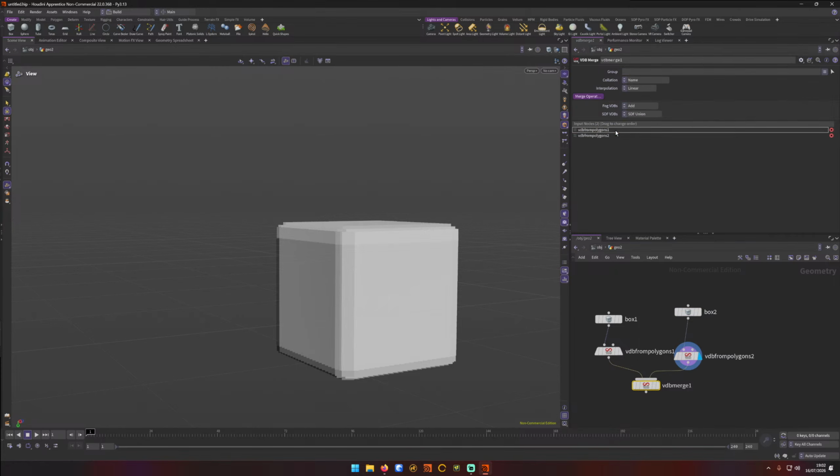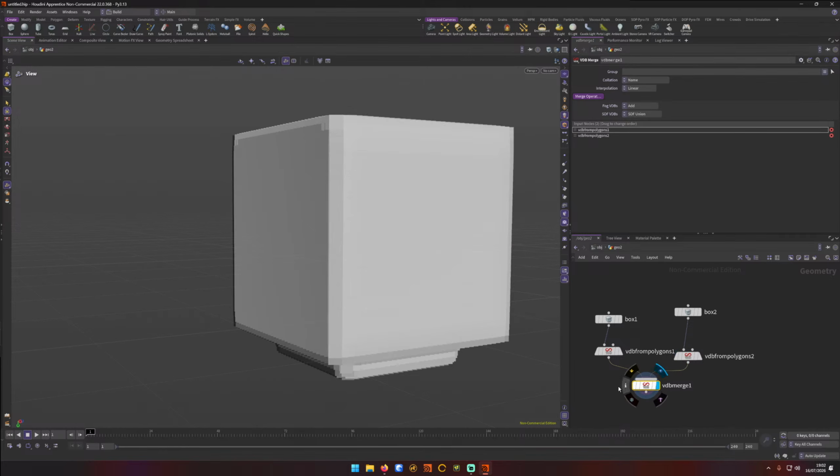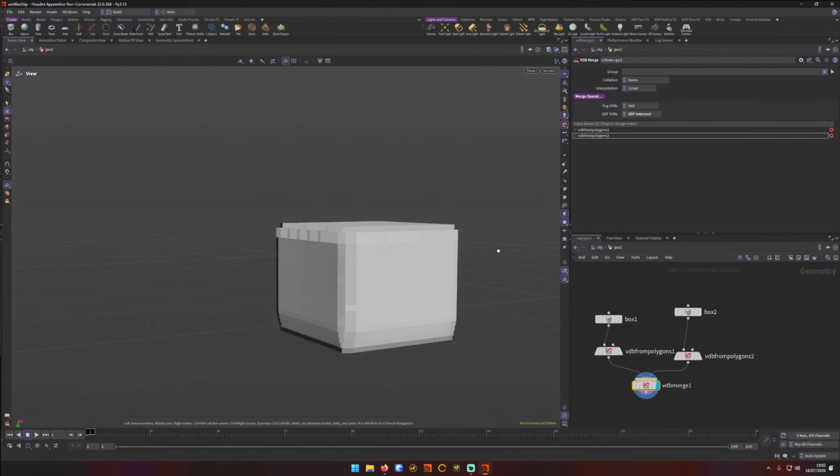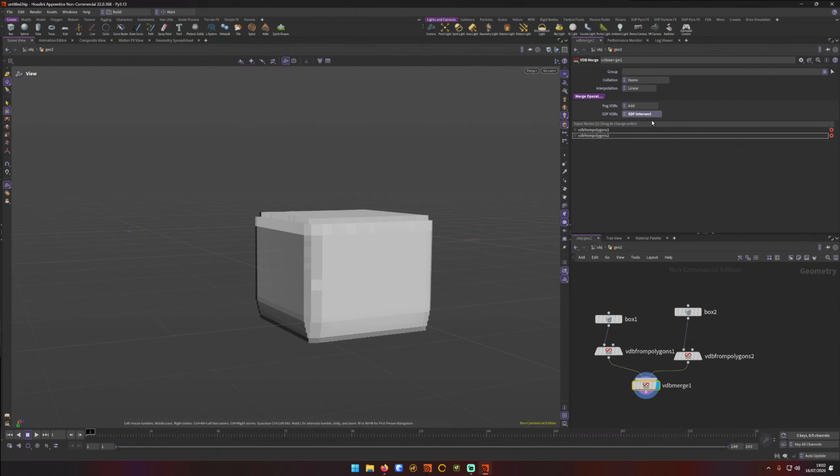It's supposed to be a union though. I'm not looking at it. Okay, so could I just do, or intersect? Why can't I do subtract? Huh.